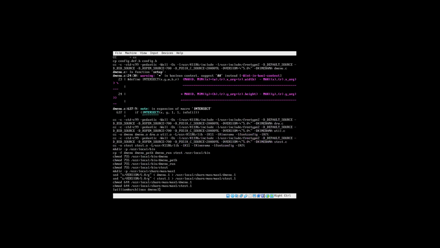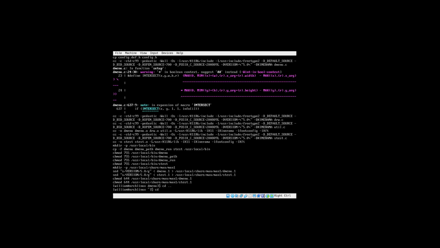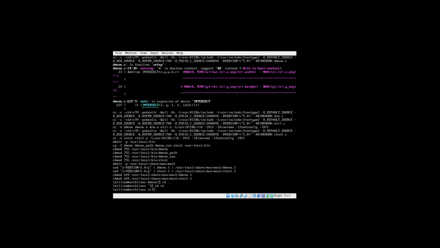There we go. Then we're going to cd out of the dmenu directory, and then once we're back in the home directory, we're going to cd into the st directory. And just like we did with DWM and dmenu, we're going to edit the config.def.h file again.